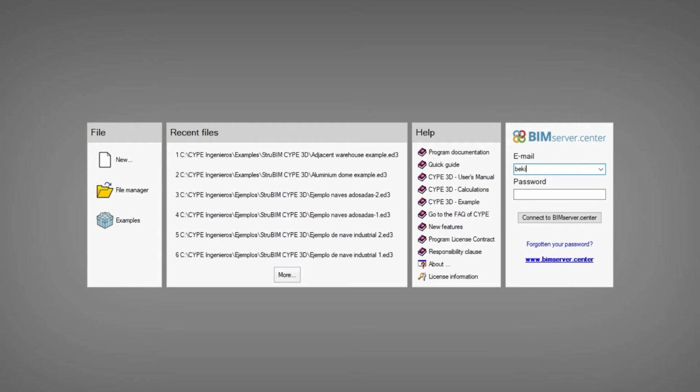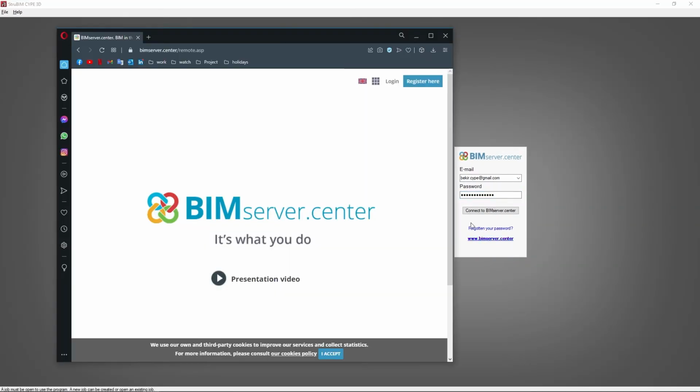To the right of the pop-up window, in the BIM Server Center section, we enter the email address and password for our account and press the button below to connect to it. To do this, the account must have been previously registered on the platform's website via the Register Here button.